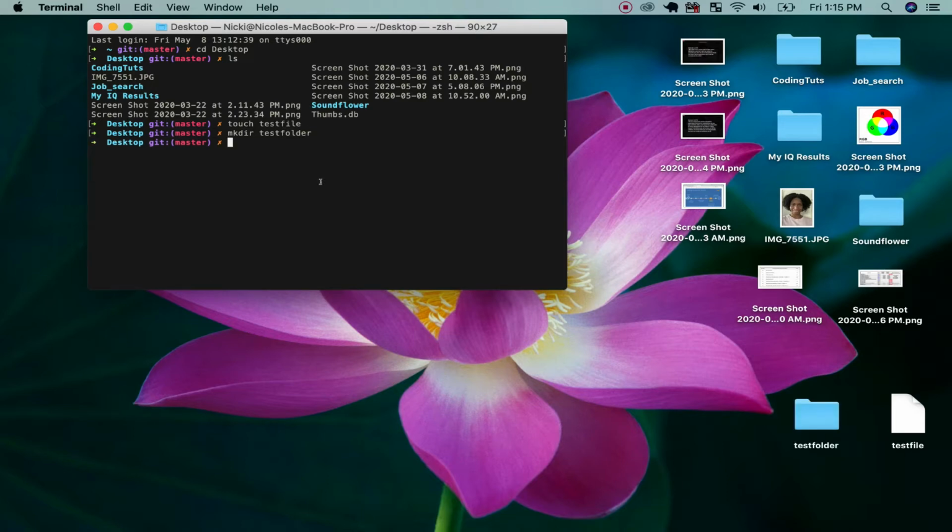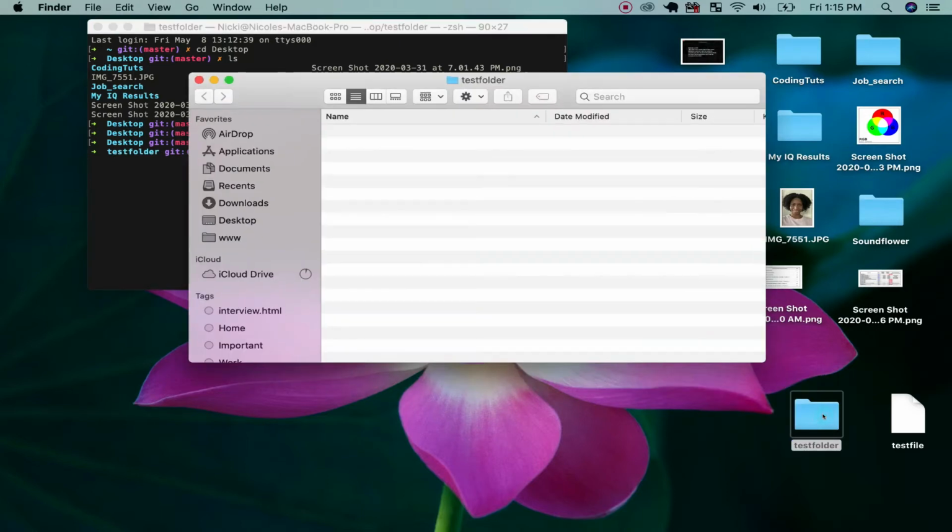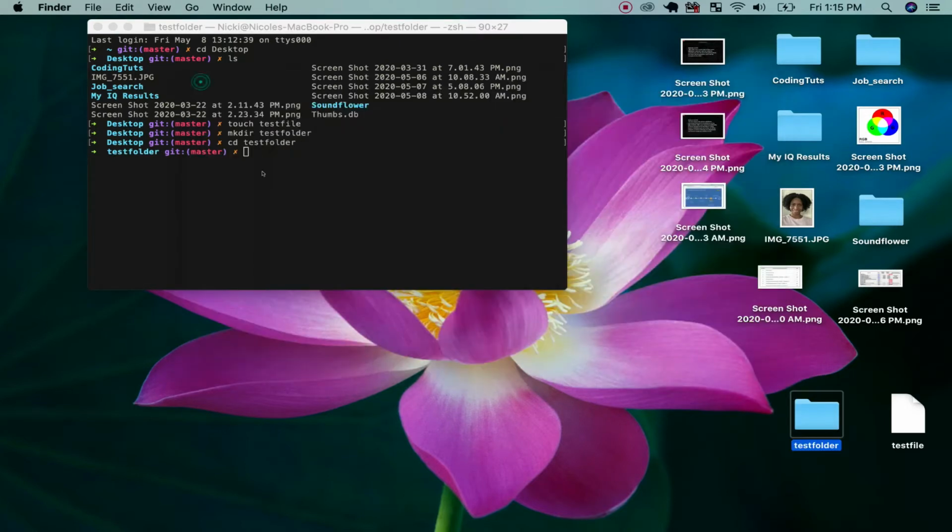I would also like to create a new file in the test folder. So to do that, I type cd test folder. Right now it's empty. So I put touch, let's call it file2. You can name it anything you like. Okay, now it's in the folder.